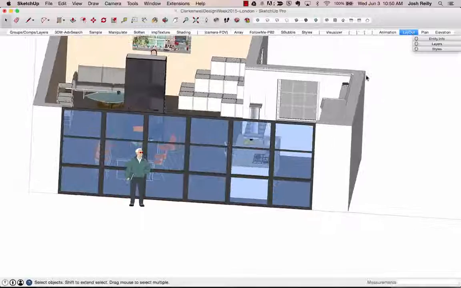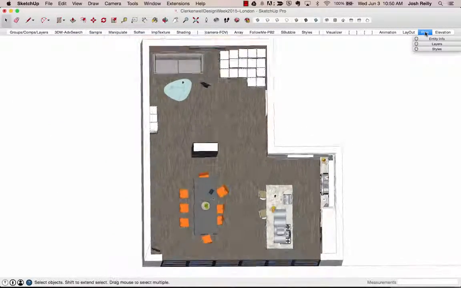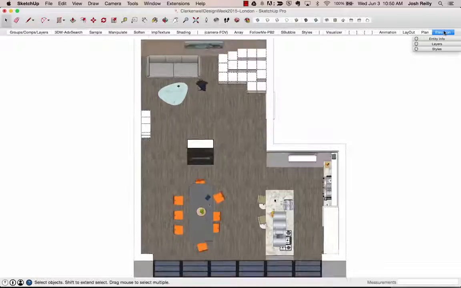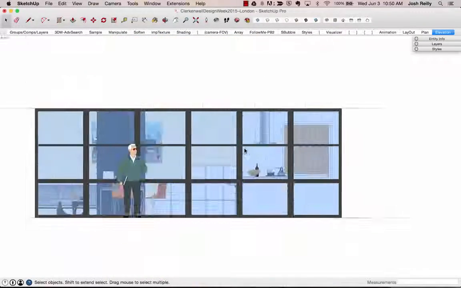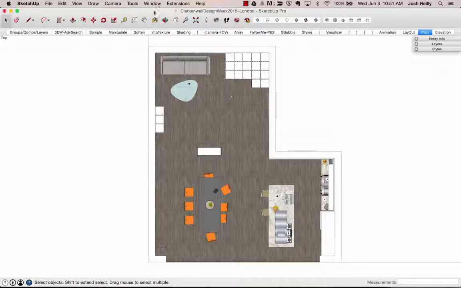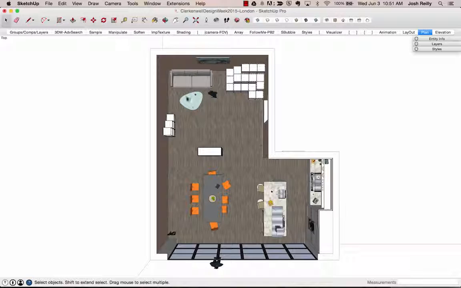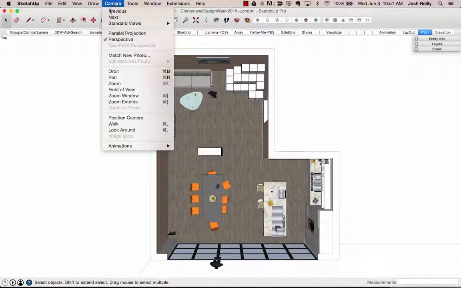So what I can do here is set up a few scenes in SketchUp that I know I might need in Layout. For example, I've got plan here and elevation. And you can see that my perspective is turned off in these scenes. So for the plan view, if I go to Camera, Perspective, you can toggle that on or off.